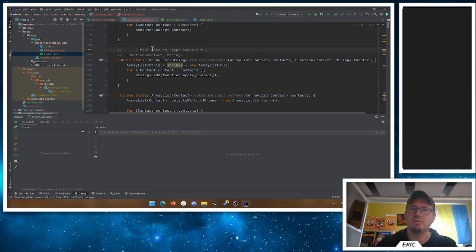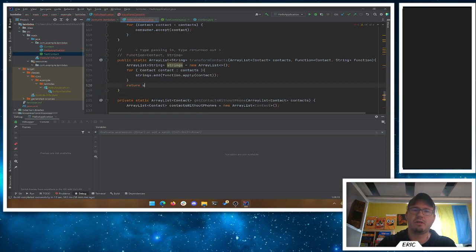Does that make sense when I say it goes in and comes out? The type you're passing in and the type you're returning. Passing in, type returned out. So transform is really cool. You can do a lot of things with it here. And then we'll return our strings array list.